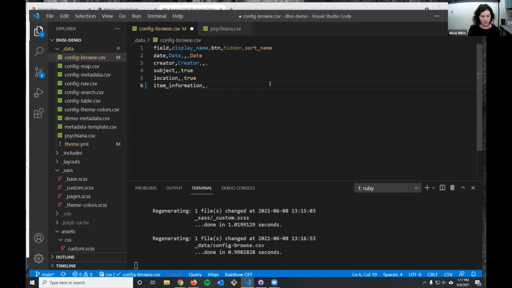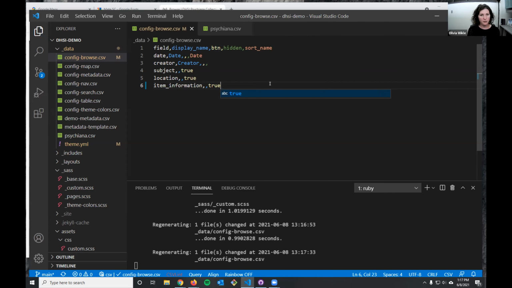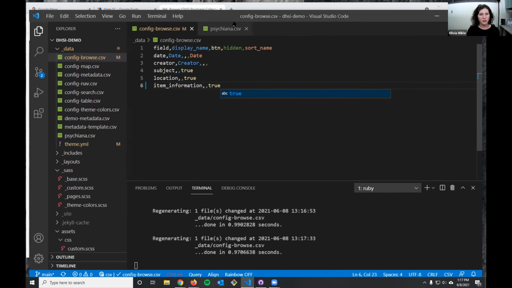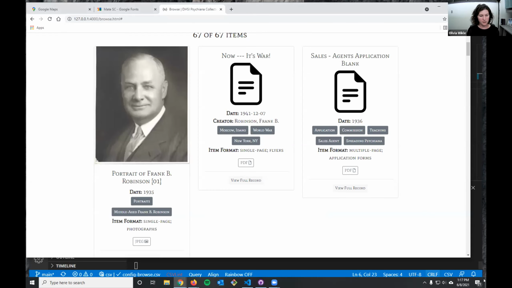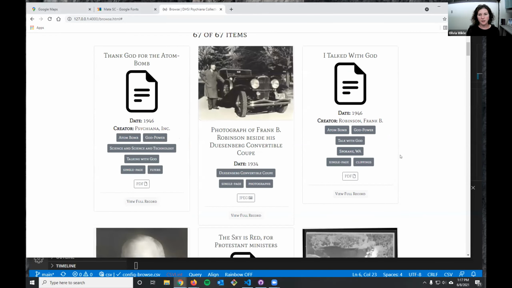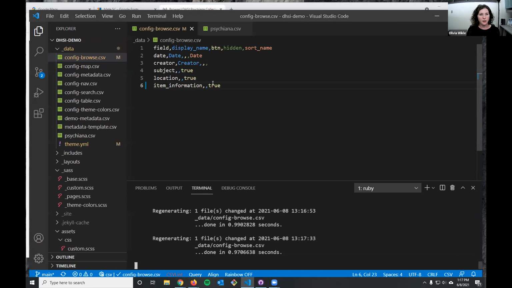And if I select the field true for button, that means that my item information field is going to start showing up as buttons. And it's kind of hard to tell unless you look really closely, but I have single page clippings appearing as buttons now, along with my subjects and locations buttons that are already there. But maybe then I think there's too many buttons on the browse card. So I'm going to get rid of true and just leave that column blank as well, just like I did for my other one. So I do that by adding a comma.